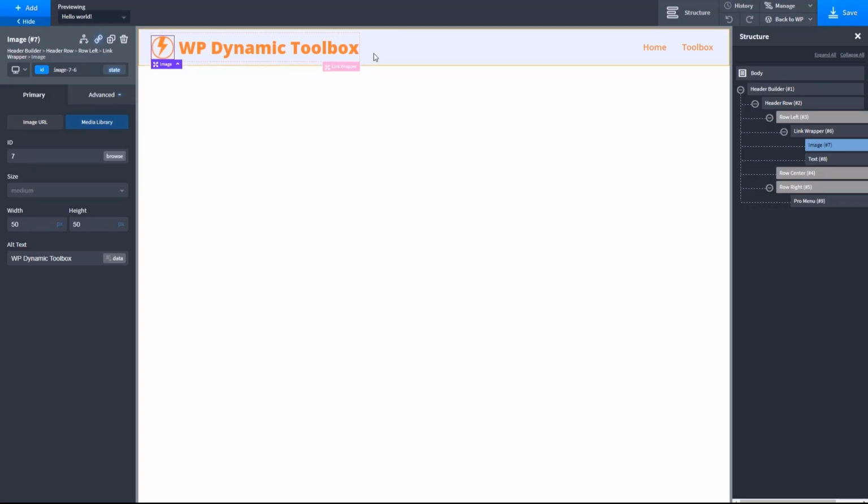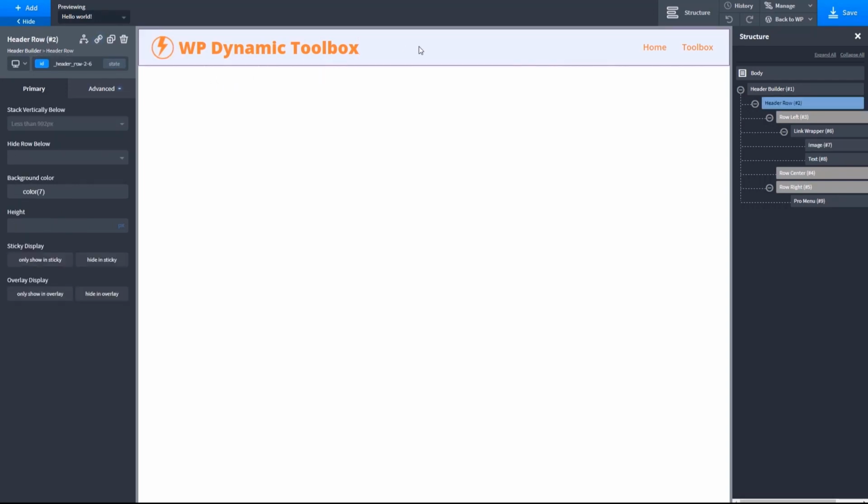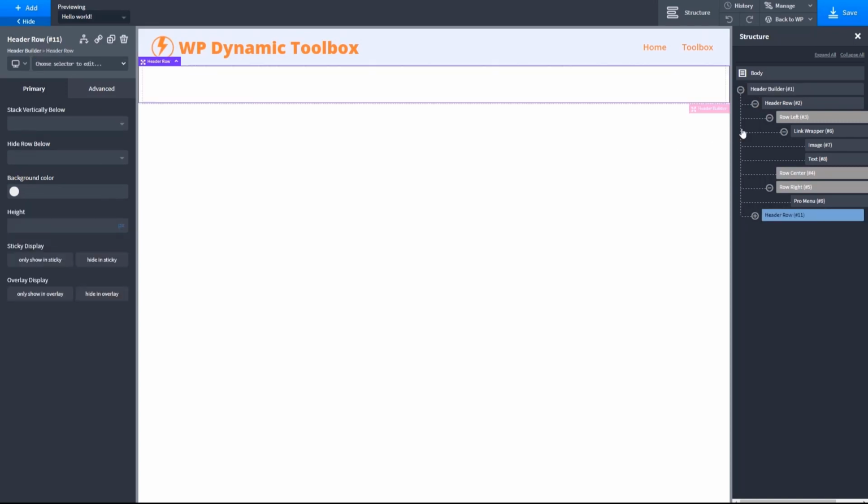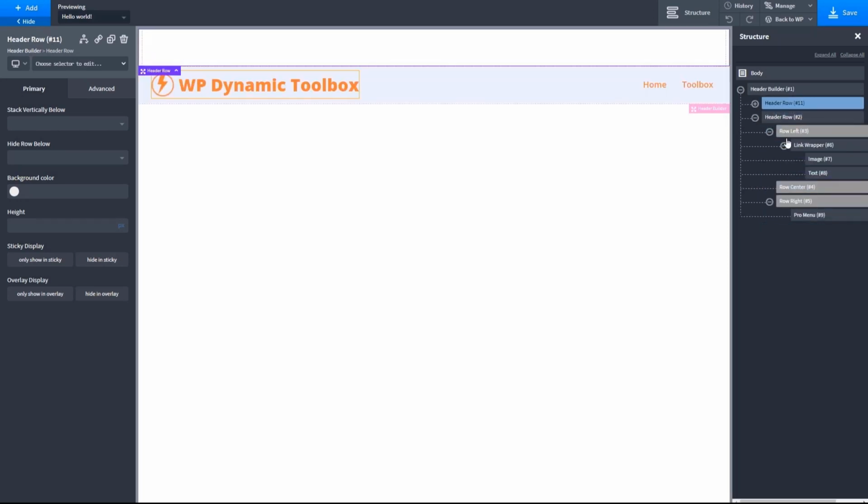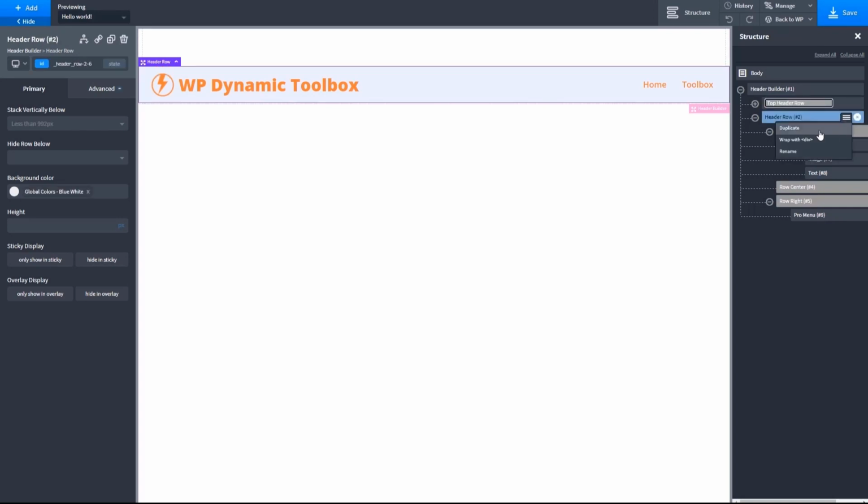Now, like I said, I wanted to have a top bar. So let's go back to header builder here, add another row. Okay, and here's our new row. I want it to be above the other one. Okay, so when you're in this structure, you can click here to delete something, or you can duplicate it, you can wrap it in a div, or you can rename it. So I'm going to call this top header row, just for my own sanity to keep track of stuff. And I'll call this one main header row.